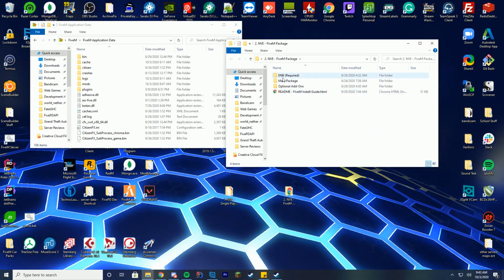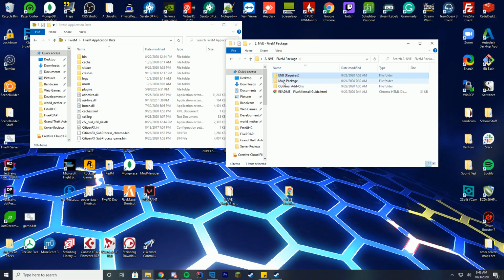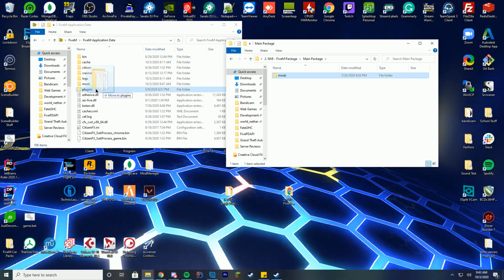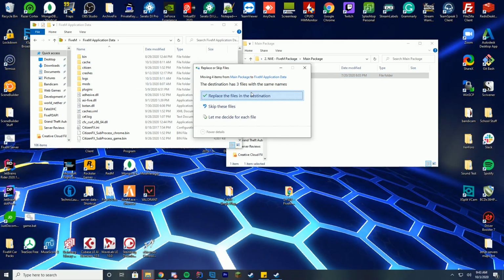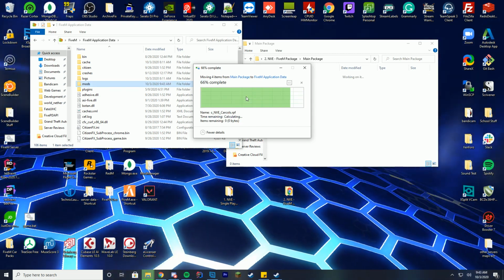In here, you'll see ENB required. We've already done this, so you're good to go here. But you're going to see main package. This is where you see mods. You're going to drag this over into your main folder so it enters in. If you have installed it previously, you'll see three files with the same name. Just replace them in the destination.